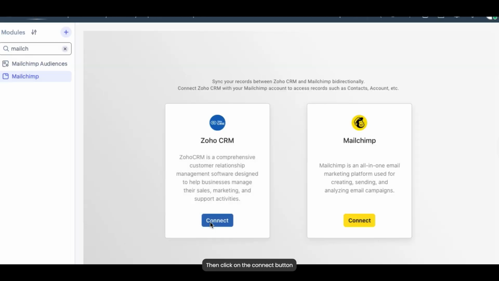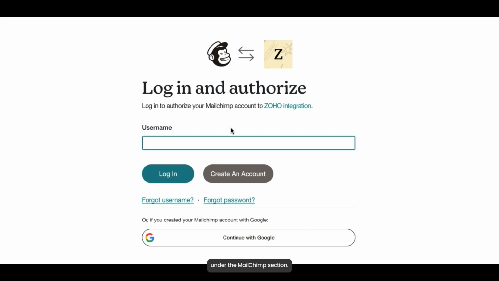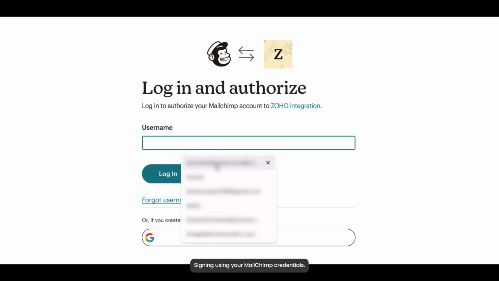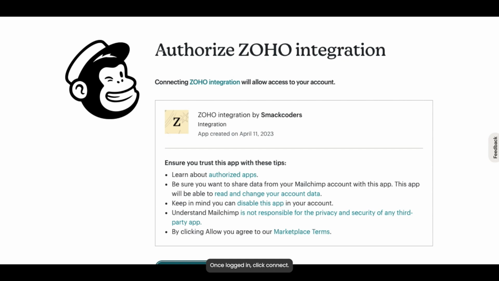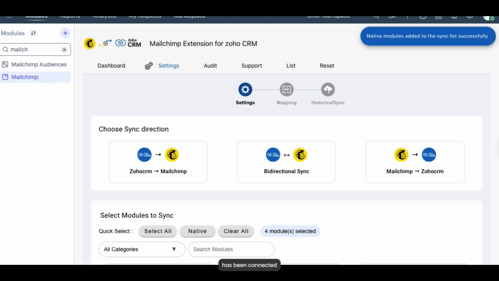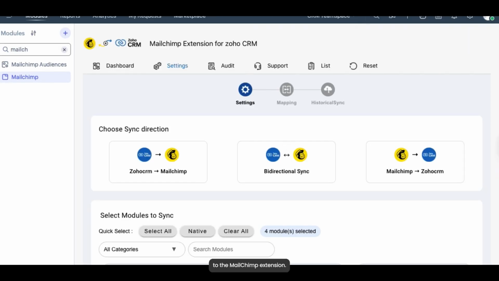Then click on the Connect button under the Mailchimp section. Sign in using your Mailchimp credentials. Once logged in, click Connect. Now your Mailchimp account has been connected to the Mailchimp extension.